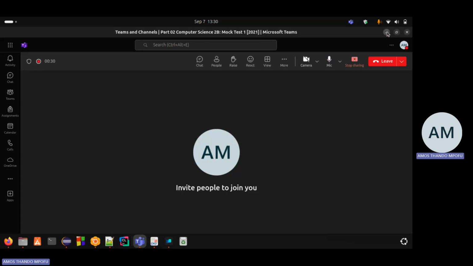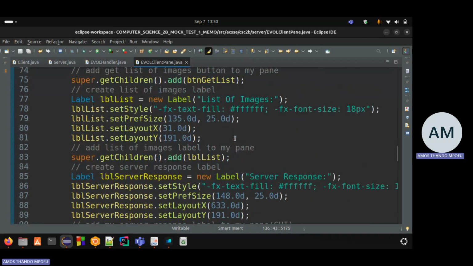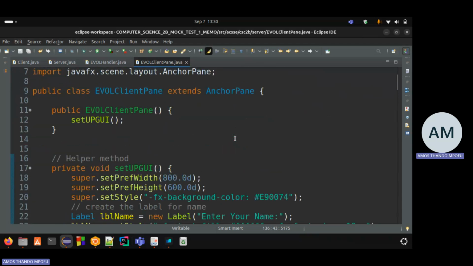Let's continue where we left off. So we had just finished setting up our GUI or our pane. So now we need to establish the connection, right? Create sockets and things like that.